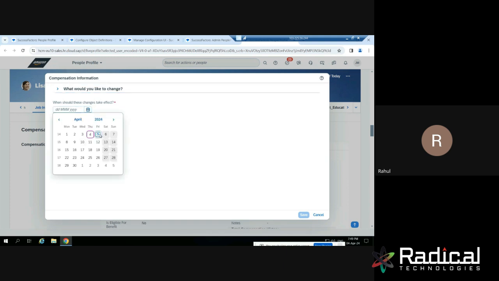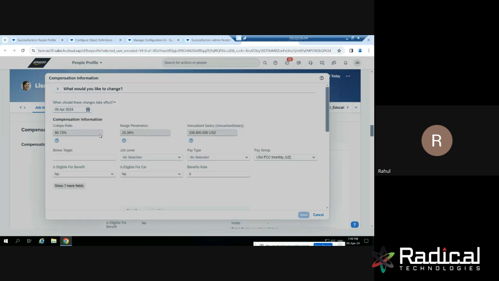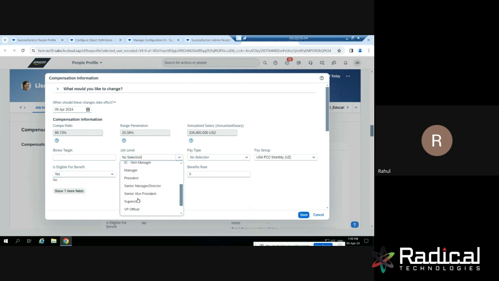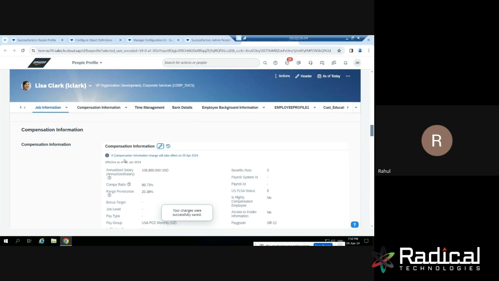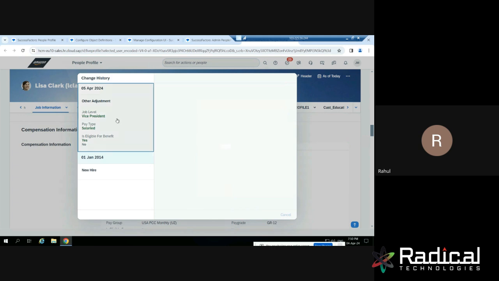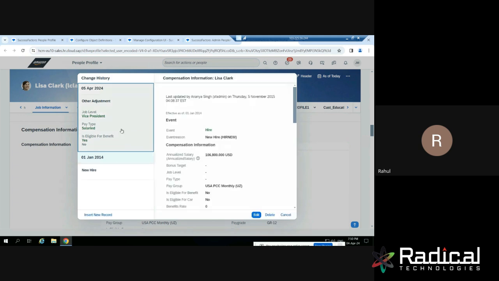Okay, let's put tomorrow's date here and change it. Now if I save it, it says a compensation information change will take place on 5th April.